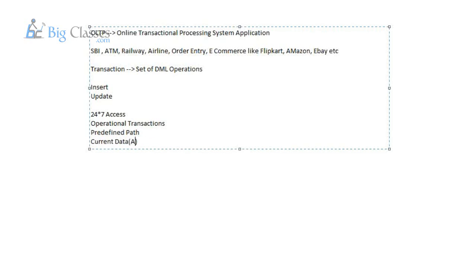When I say current data, it's nothing but the data at present. Let's say you go to the ATM withdrawal center. I'm giving you an example. When you try to take the mini statement of your account, it will give you the last 10 transactions of the account.